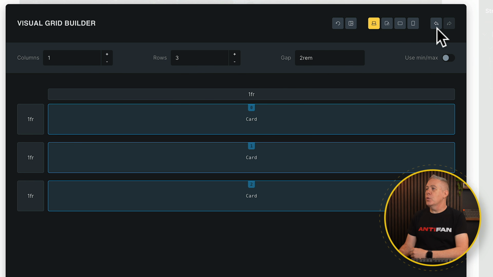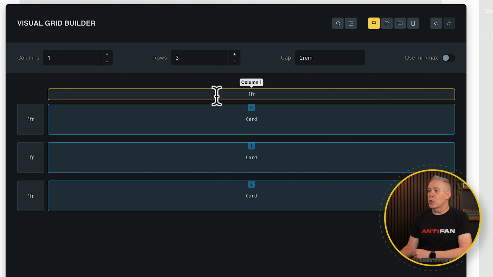You've then got your undo and redo. We've also got the reset and we've got the fill grid. So if you've got spaces, this will use that option to fill the grid out and kind of cover the spaces. Then underneath, we've got the options for our columns, rows, the gap, and whether we want to use minmax or whether we want to use the values that we insert, for example, FR, percentages, and so on. We'll come back to that in a moment.